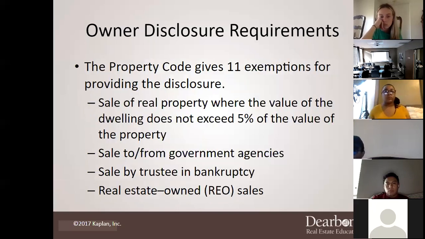All right, go ahead, Seth. Yeah, more exemptions. Sale of real property where the value of the dwelling does not exceed 5% of the value of the property.